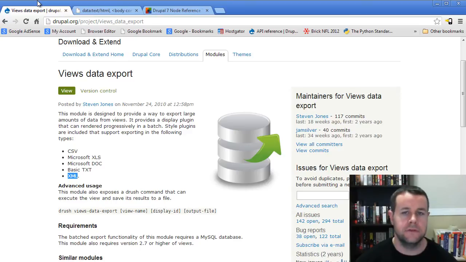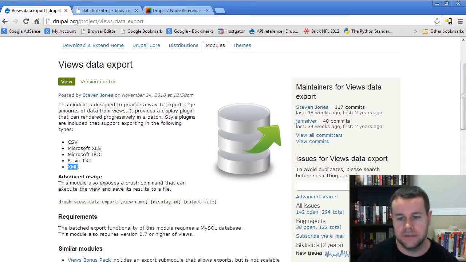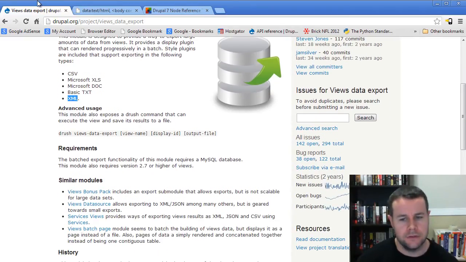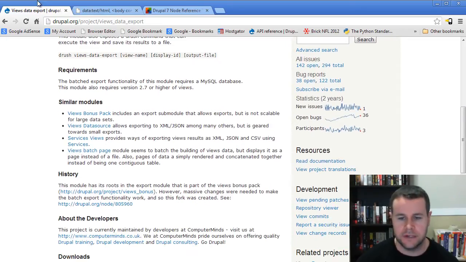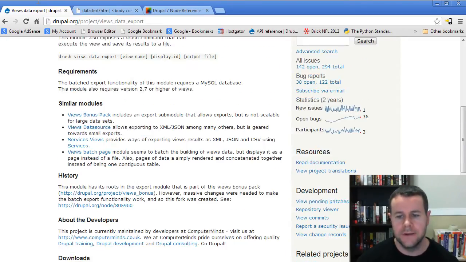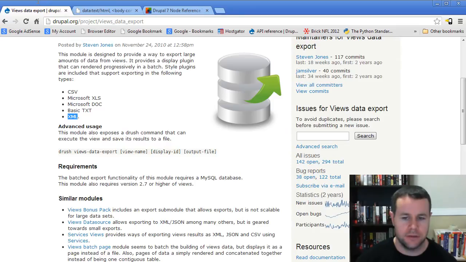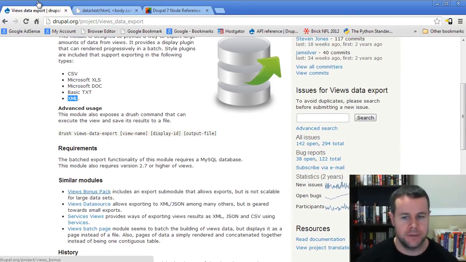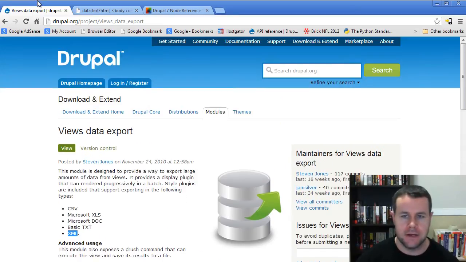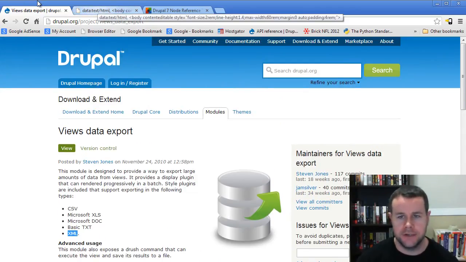This is just powerful if maybe you're doing an e-commerce site. You have a ton of orders. You want to export some of that data. You can do that simply with this. I haven't used it too much, but I have used it once or twice, and I think it's a pretty good module. But obviously there are a couple other modules that do similar things. Views Bonus Pack I've used before as well, which is also a good one that you might want to check out. So those are pretty much the modules that I wanted to draw your attention to.